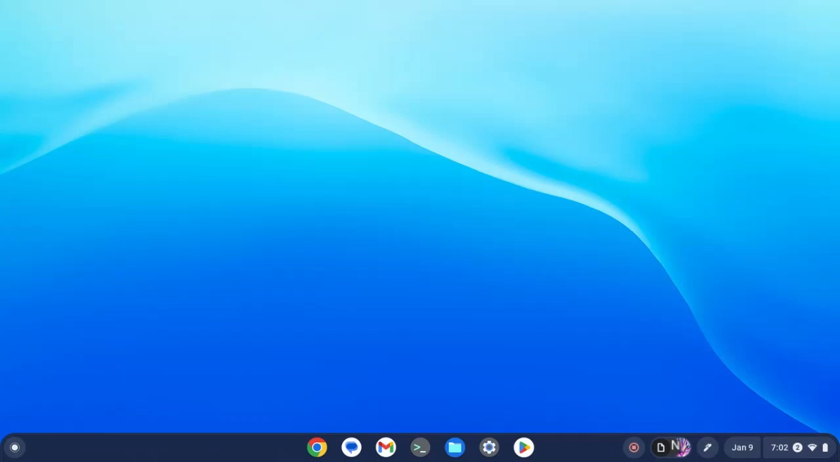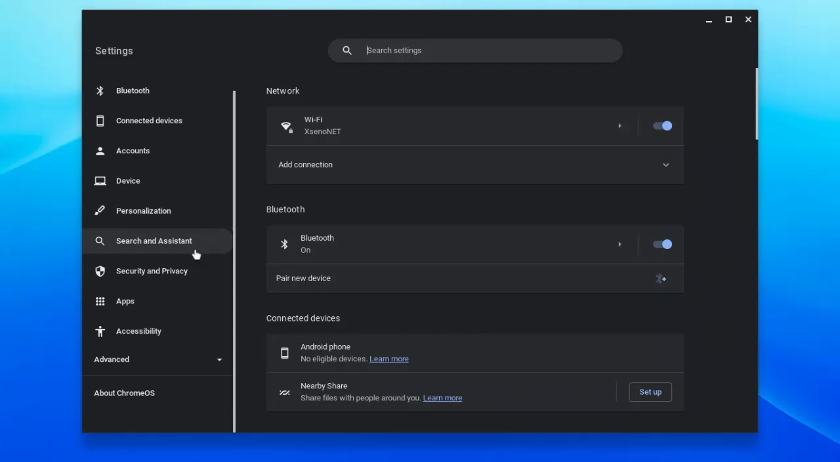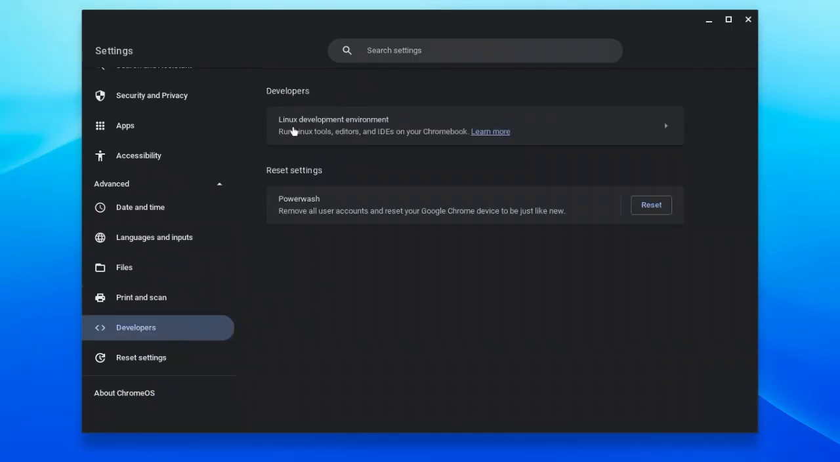We'll start with first installing Linux. So we'll head over to settings. Then we'll scroll down, find advanced, click this tab, scroll even farther, then developers. Click on this, and now you will see Linux development environment.